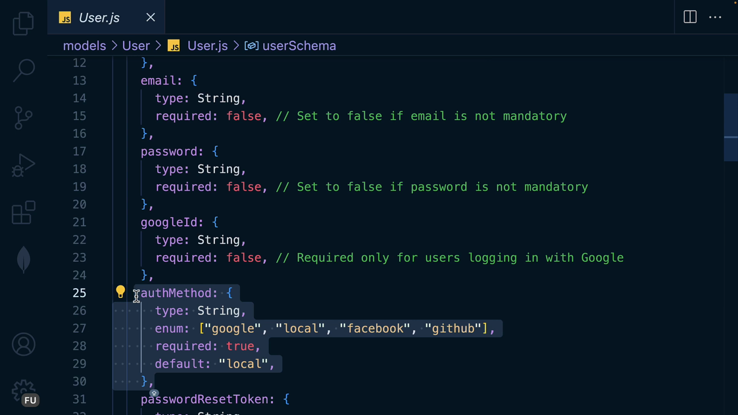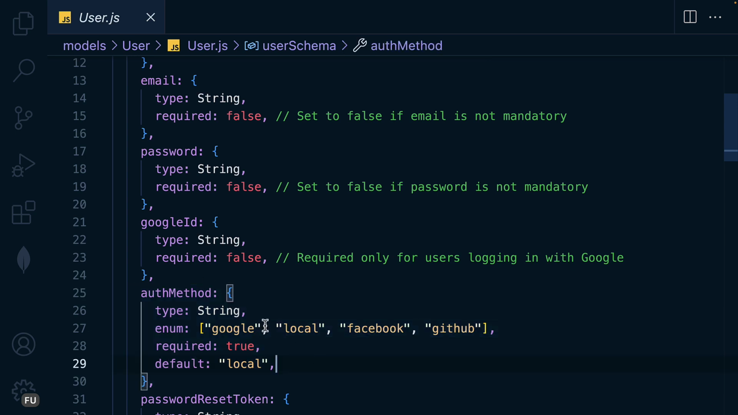So when a user is signing in, we will determine the kind of login method the user is using, either Google or local, which means either username or password or email or password, Facebook or GitHub. But we are going to use Google and then the local login. After that, you can improve it by incorporating Facebook also into it.